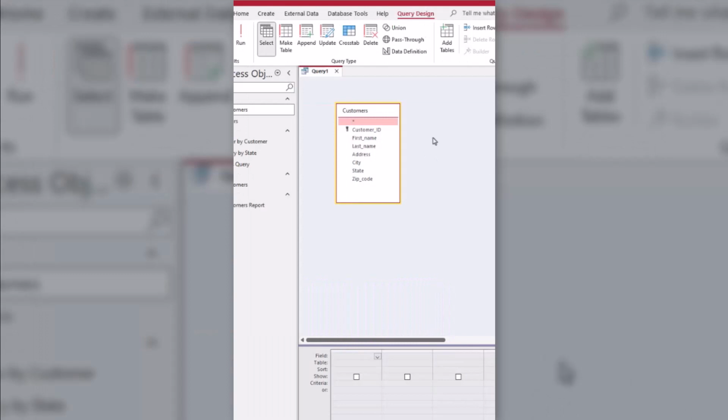So, because we want to see our first name, we can drag it down here, and we can do the same thing with our last name. And the final field we need is the state. Now, as a bonus, instead of dragging the field into the grid, you have the option of double-clicking, and that will put the field in the grid as well. So feel free to use whatever method you find to be most efficient.